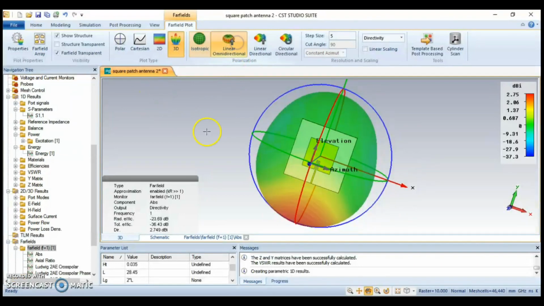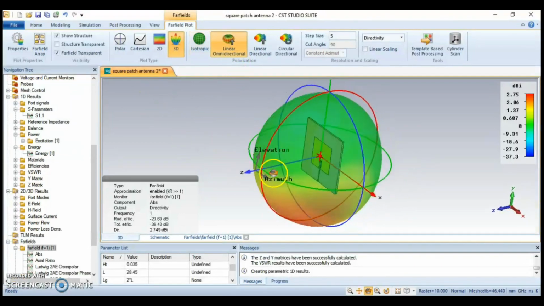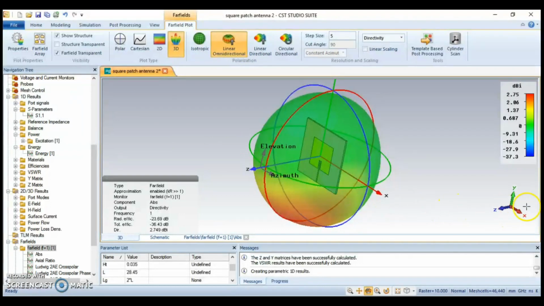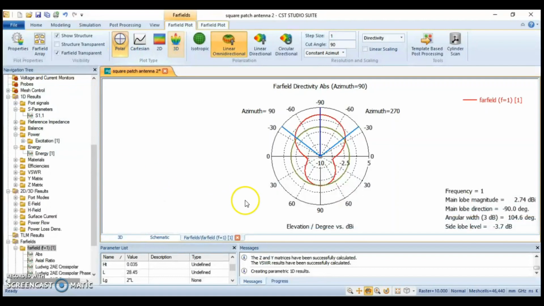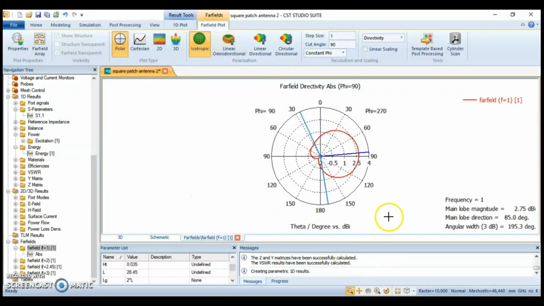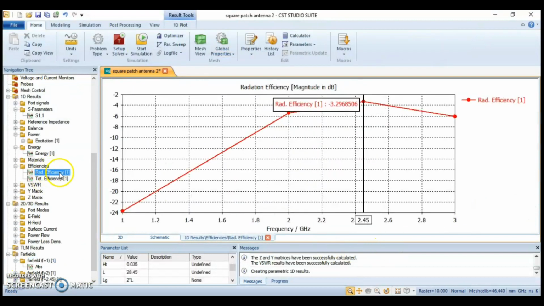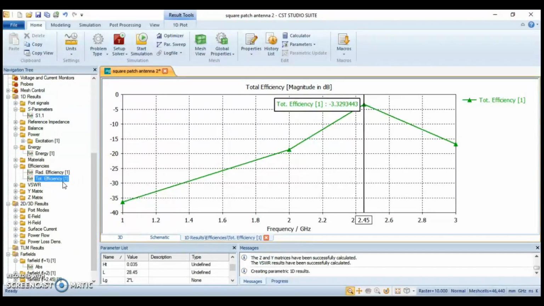And for linear omnidirectional, this is the direction. And we can see our axis from here as well. We can check also our farfield directivity ABS. Yeah, this is like this. For isotropic, it's like this. We can also see our radiation efficiency from here. This is the total efficiency.